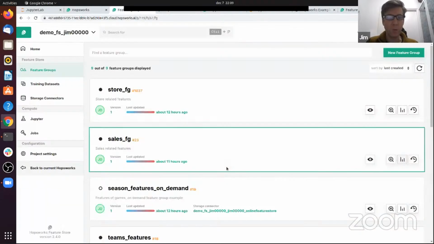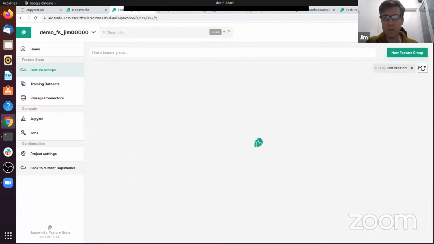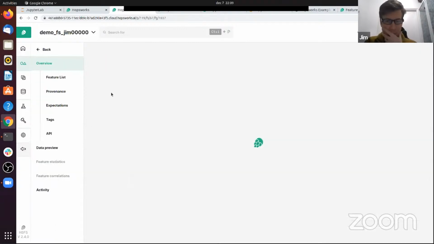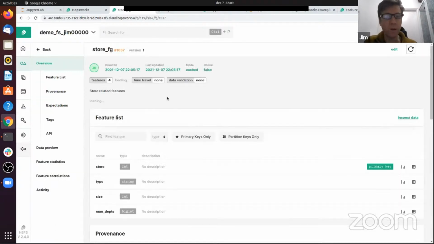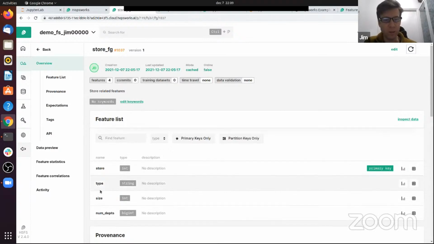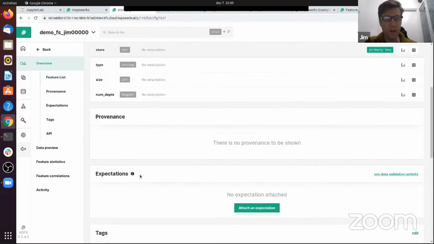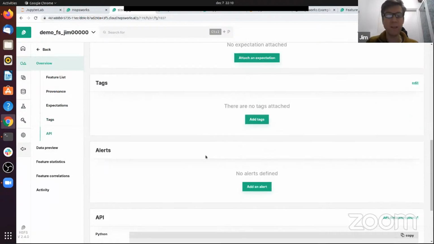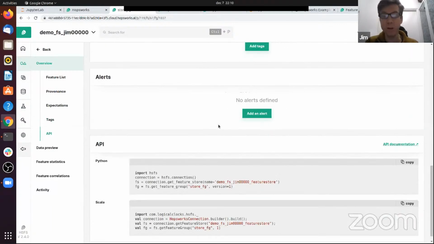Okay, so we're back here, and I just refresh this. So we're going to look at the store feature group here, and this is the one that we just wrote. You can see there's 4 features in here: store, size, type, and number of departments. We can see there's no information about provenance. We're not using it in any training data sets yet. We haven't created tags. There's no alerts for it.